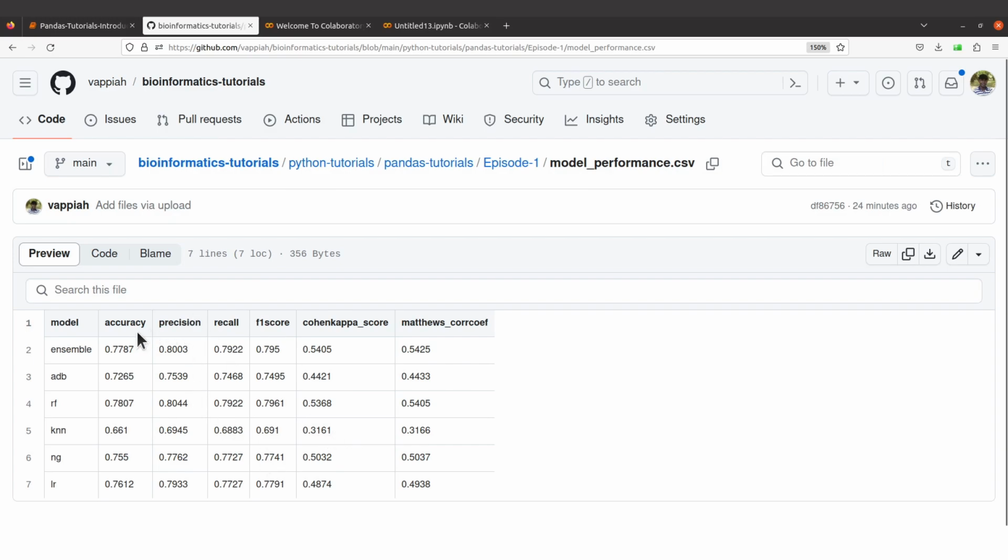So there it is. Now this file contains some model performance. I ran some machine learning tasks, and I was comparing the performance of the models. So I have these models here. There's an ensemble model, a collection of models, and these are single classifiers. It was a classification task and I've got all these.